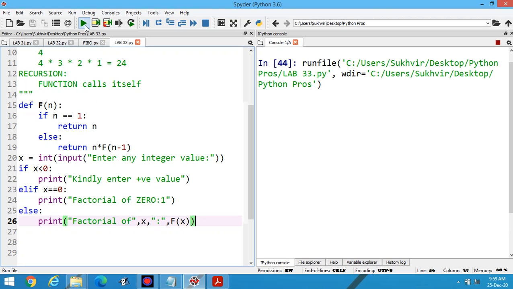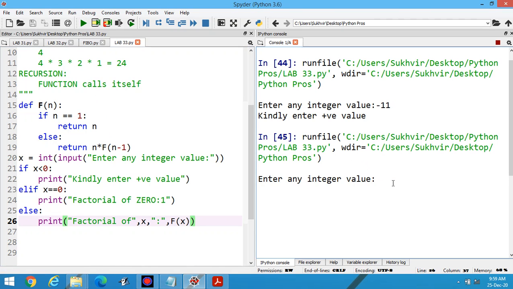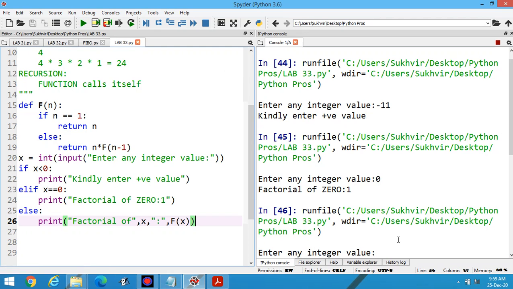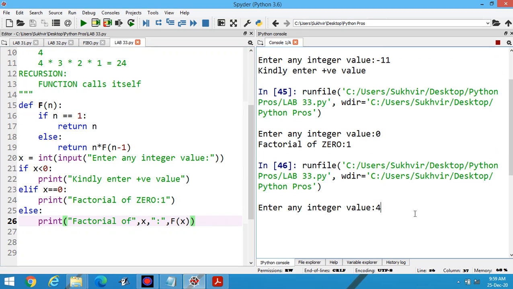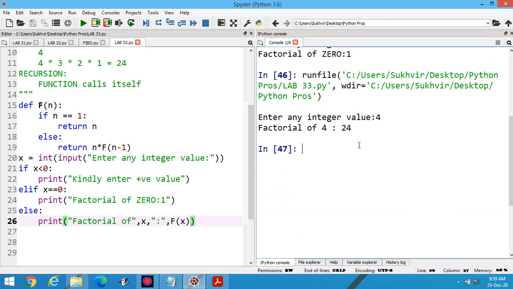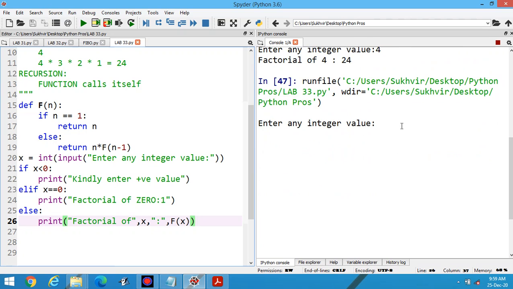Now execute the program. Suppose I am entering some negative value, kindly enter positive value. If I am entering 0, you can print factorial of 0 is equal to 1. If I am entering some other value, you can print the factorial is equal to that particular value, 4 into 3 into 2 into 1. Similarly, you can enter another value and print the factorial accordingly.